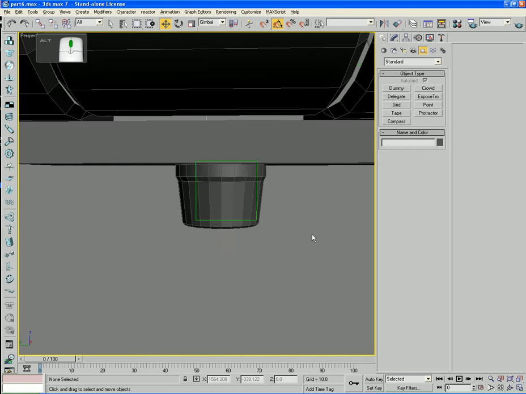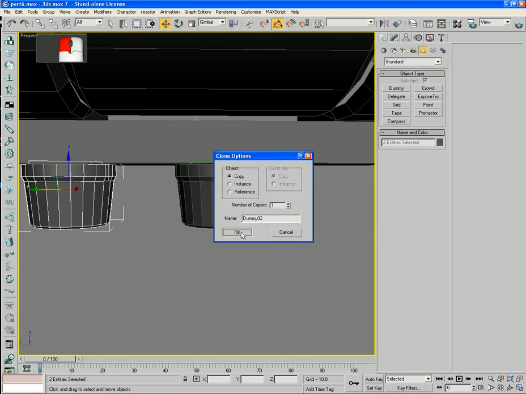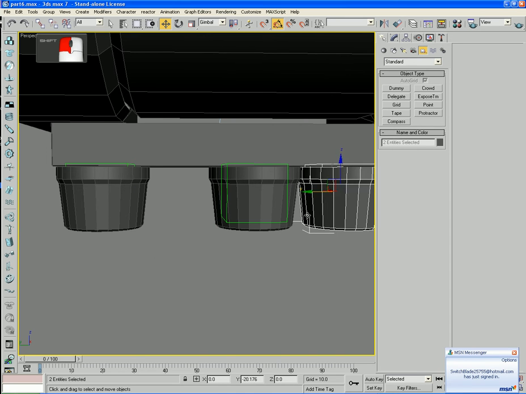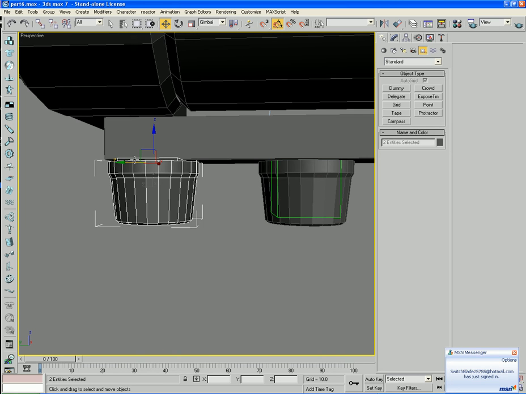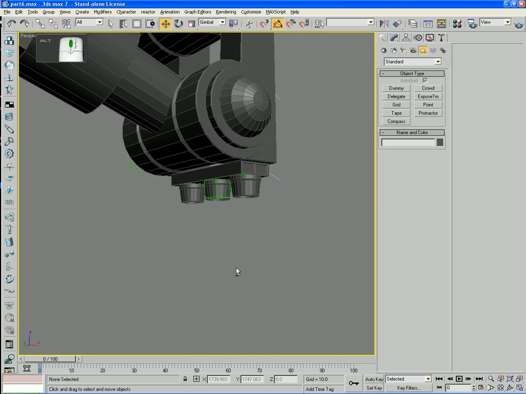Now into perspective. And bring it across a bit. And then I'm going to take the entire valve lot and I'm going to move one there. And then I'm going to move another one all the way over there. That one needs to be moved back a little bit. There we are. Perfect. Okay.